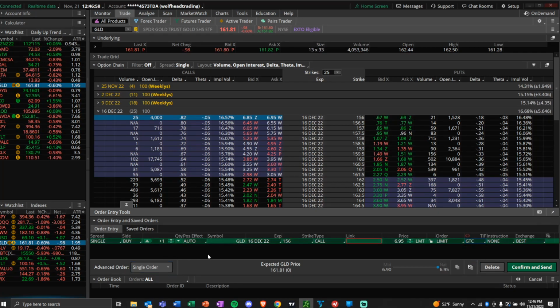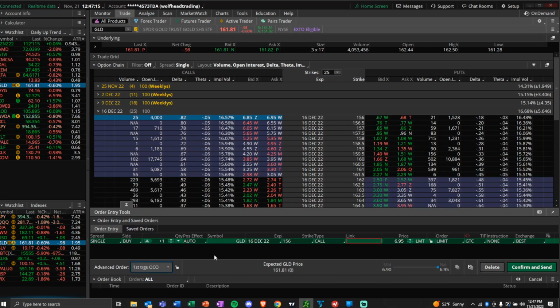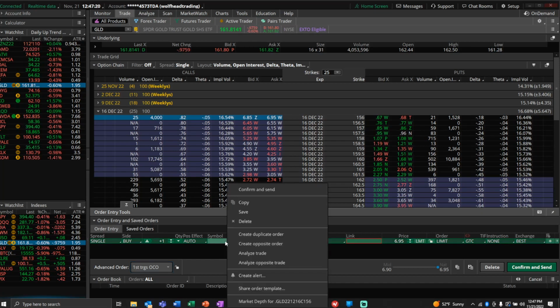So that's going to be our entry order. But we can actually build out our entire order right here. We can build out our entry, stop loss, and target in a single bracket on ThinkorSwim. So what I'm going to do is change the advanced order type from single order to first triggers OCO. All right. Then once I do that, I can right click on my entry order, say create opposite order.